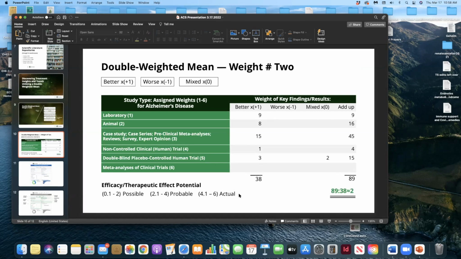Okay, so with the double-blind trials, there were 5 of them. So 3 of them got multiplied by +1, and 2 of them got multiplied by 0. So how do we get 15 out of that? That would seem to me 3 times 5. I see. Okay, so it's not really multiplying by 0, or that would be 0. Right.